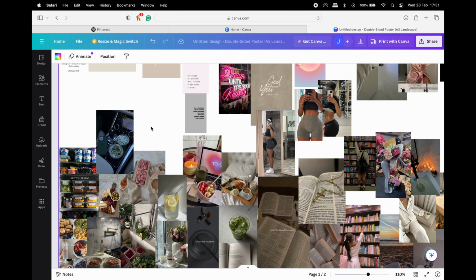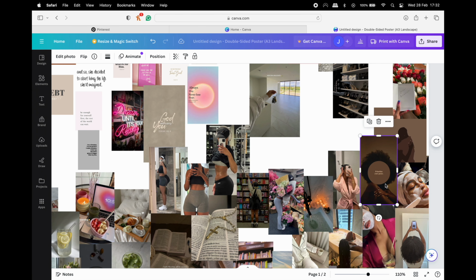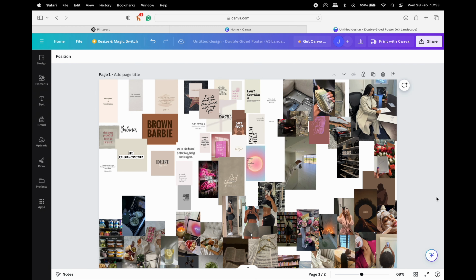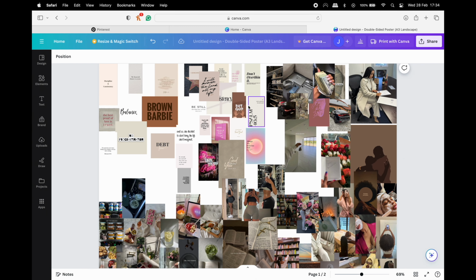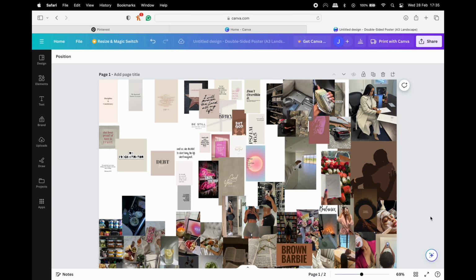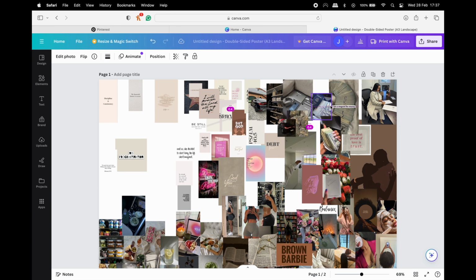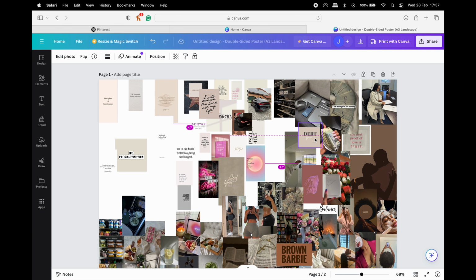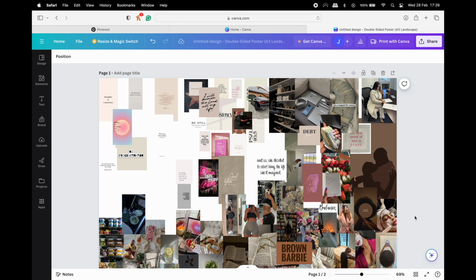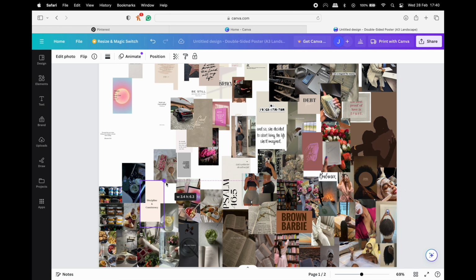So this is just me going through, overlapping my images, changing some of the positioning, and resizing the images, making it look a bit more like a scrapboard. As you can see, that brown Barbie quote, I just overlapped that over some blank space that I had, because it's good to have some quotes in between. So you'll see from the quotes corner, I'm pulling some in that I think would fit the vision board quite well.